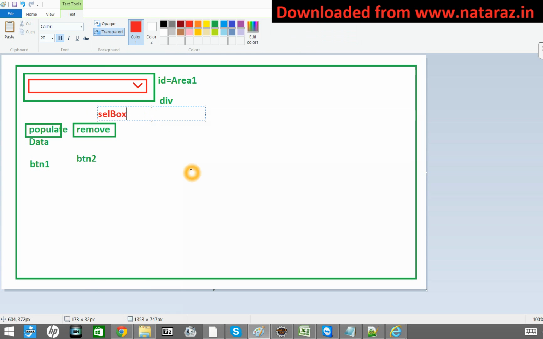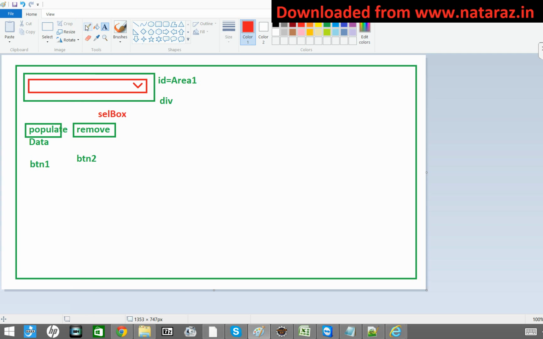Cell box. Okay. So if you see, there is a div outside and there is a select box inside. The select box has got an ID called cell box. This div has got an ID called area 1. This button has got an ID called button 1. This remove has got an ID called button 2.